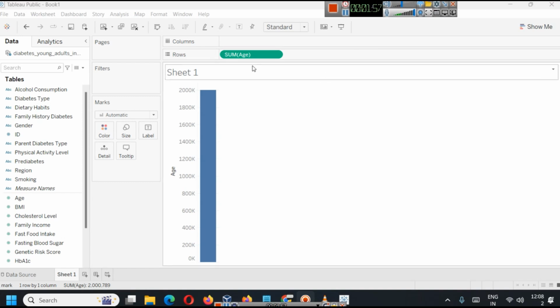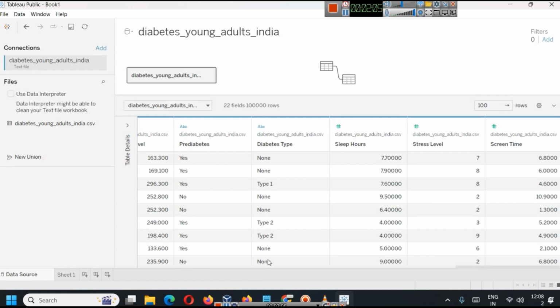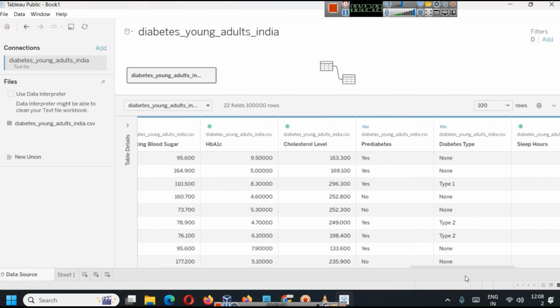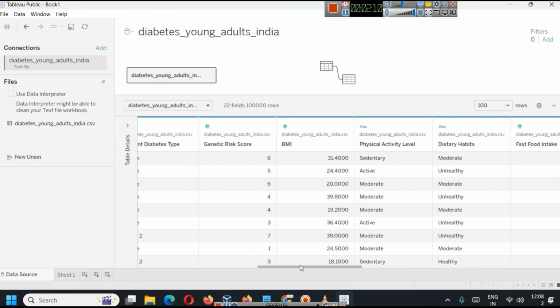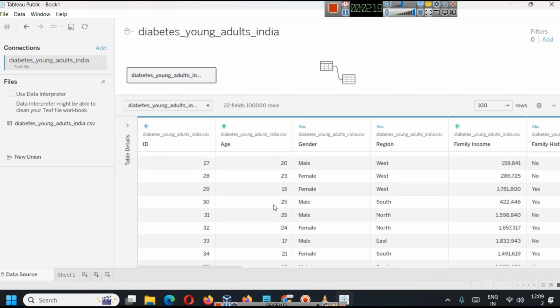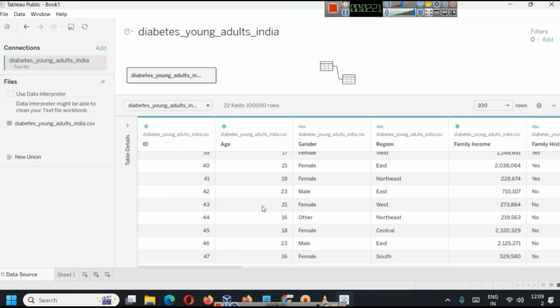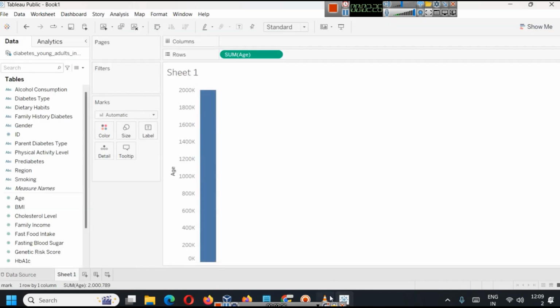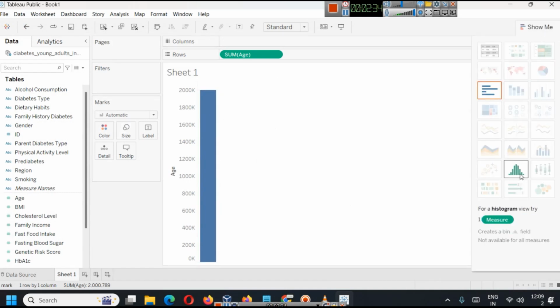When we have a single numerical value like age, we already know that age has a range. In the data set we'll have people of different age groups. You can see we have people from 18 to 21 and we have older people also, and this is for young adults, so it will be mostly in the range of 18 to 31, which we can see here as well. So how many people of different range are there? You just click Show Me and click on histogram.